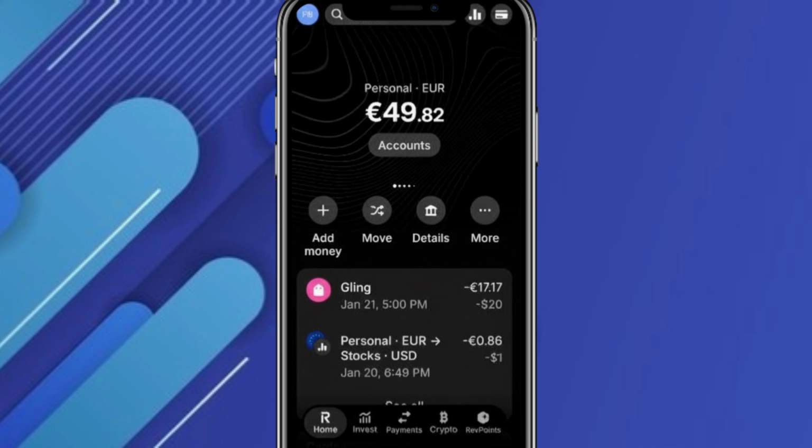Start by opening the Revolut app and landing on the home screen. If you're deep inside another section, just navigate back until you see the main overview of your accounts.